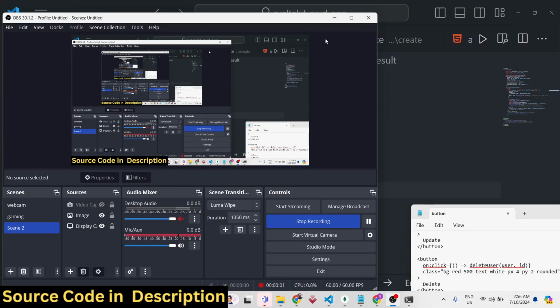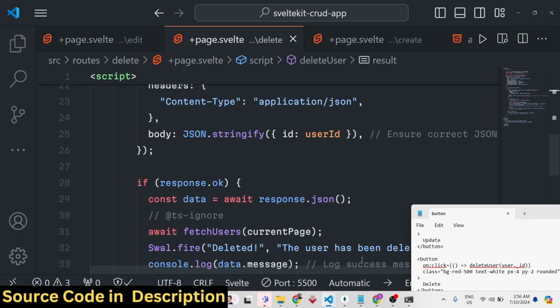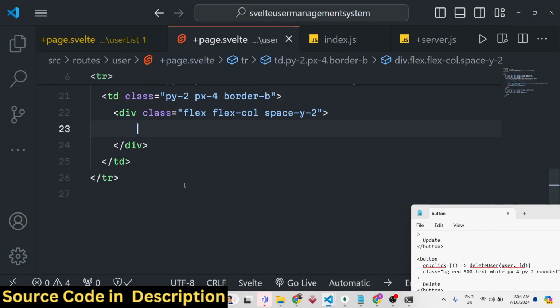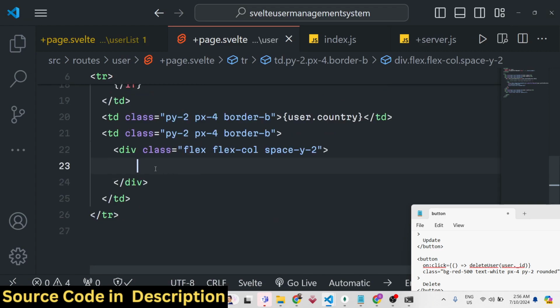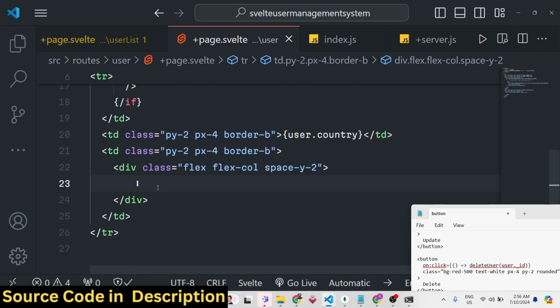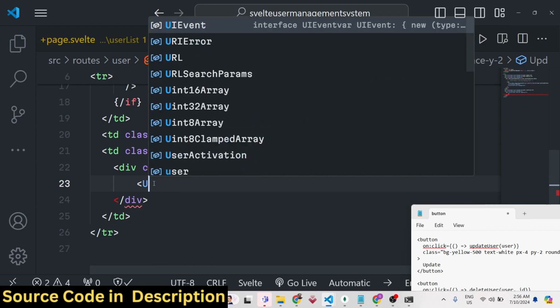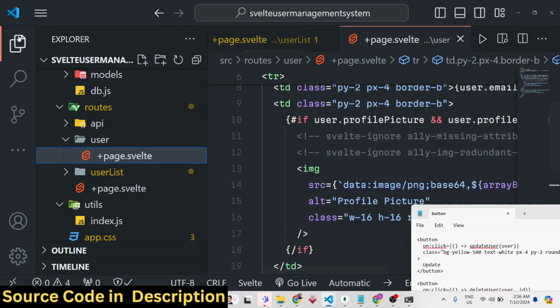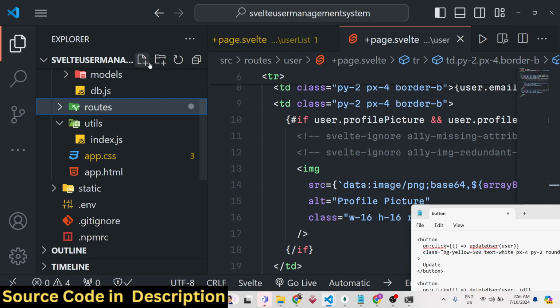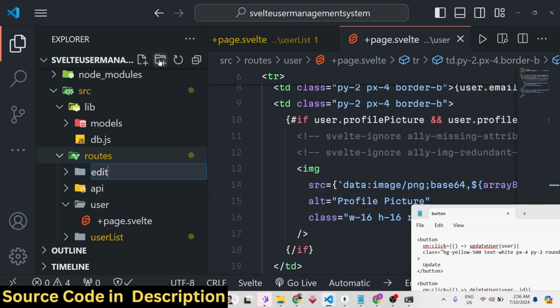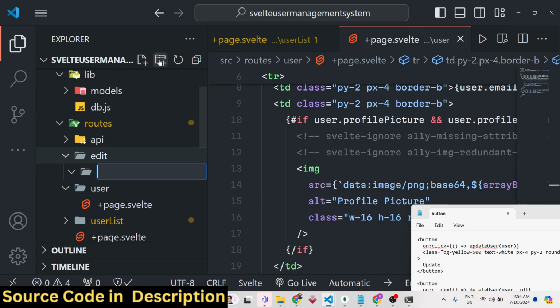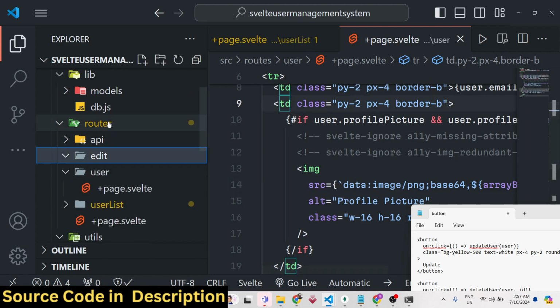So now, guys, in this section we will actually be talking about how to create components for the delete and update buttons. So right here we need to actually create a brand new component for the update button, and the delete button. So right in the source directory in the routes folder, just make a new folder called edit, and the second folder will be delete.